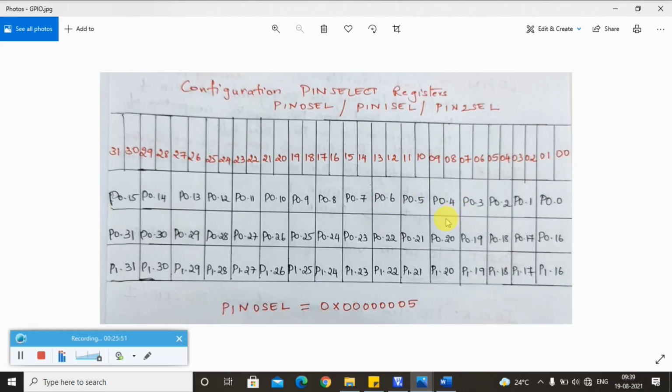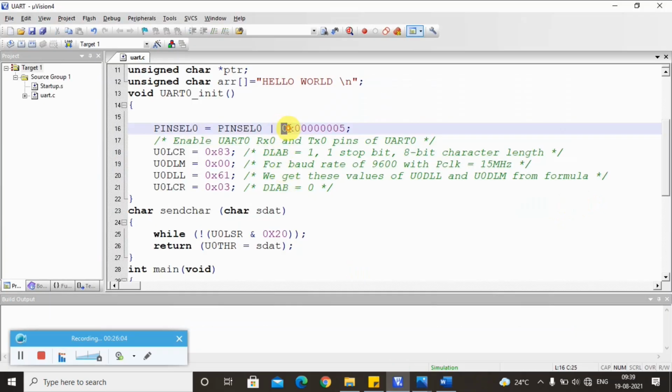0 0 0 0 0 0 0 0 and the last ones 0 1 0 1, that is 5. Okay, that is the reason I had put 5 here. Remember, this means you are enabling the UART 0 receiver and transmitter pins. You are making it enable.